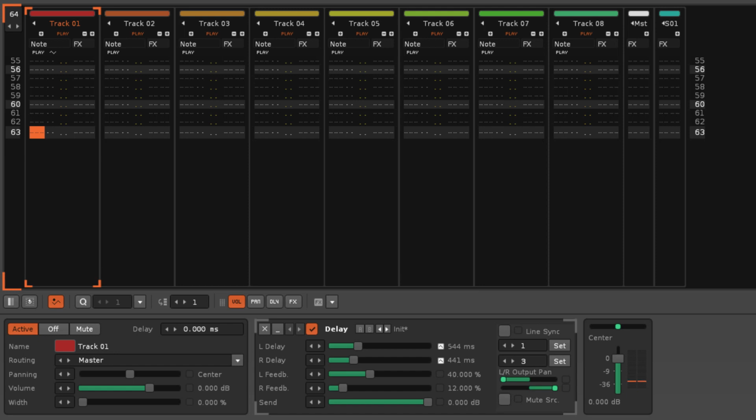The feedback parameters control the amount of diminishing feedback that occurs on each of the delays, altering the number of echoes that are produced. 0% means that the delay will only be heard back once, while at 100% it will keep repeating forever.